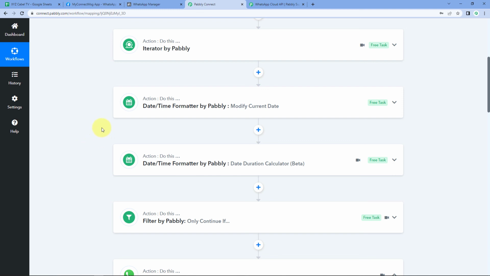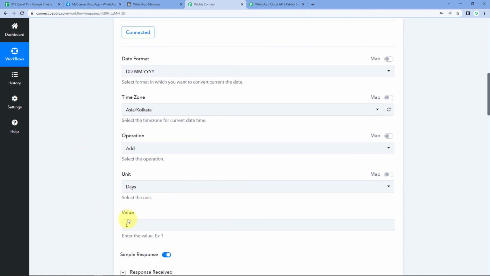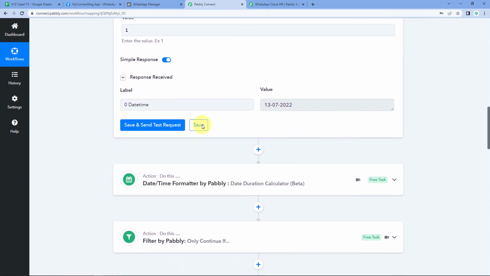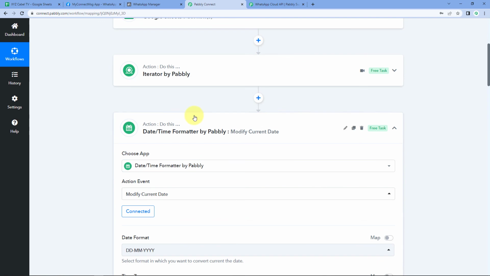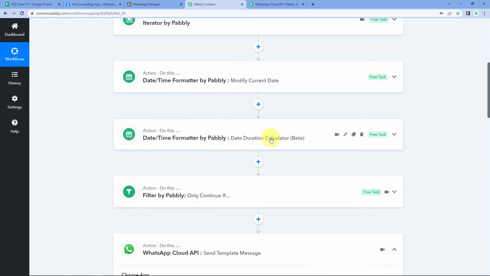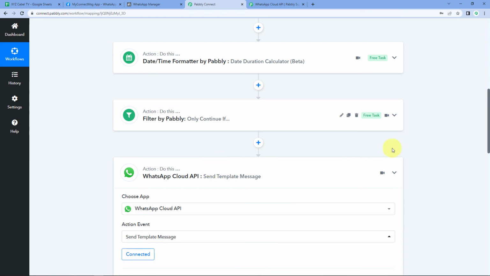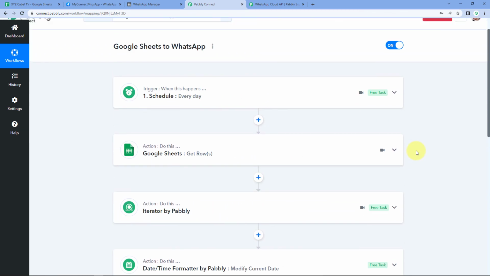So guys, if you want to send a reminder message 7 days before, here in modify current date option, just use the value as 7. So you will get the date 7 days after today, and you can match that very same date with the subscription end date which you have entered in our Google Sheet in the date duration calculator step. And here in filter you can ensure that if the difference between the date 7 days from today and the subscription end date is 0, you can send a WhatsApp message 7 days before the subscription end date as well.